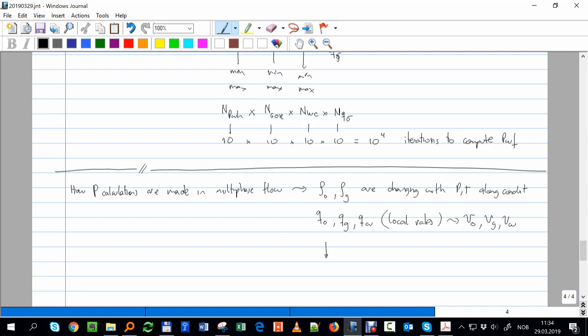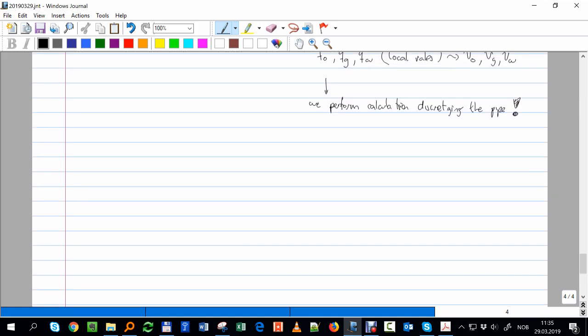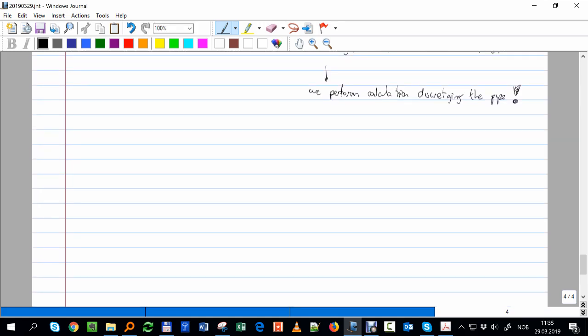Therefore, the main conclusion is that we perform calculations discretizing the pipe. The variation of density and rates is simply too large, so we have to discretize the pipe. And the general procedure, if we look at the tubing, for example, is as follows.